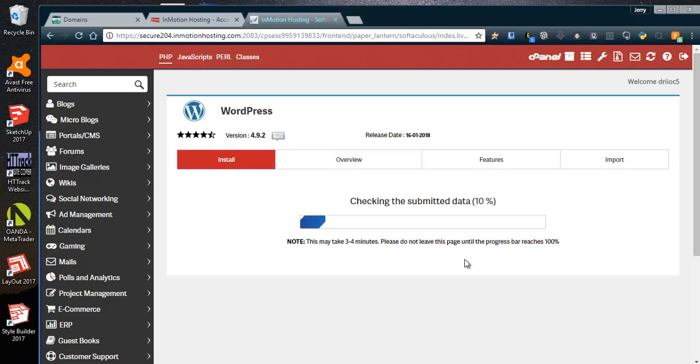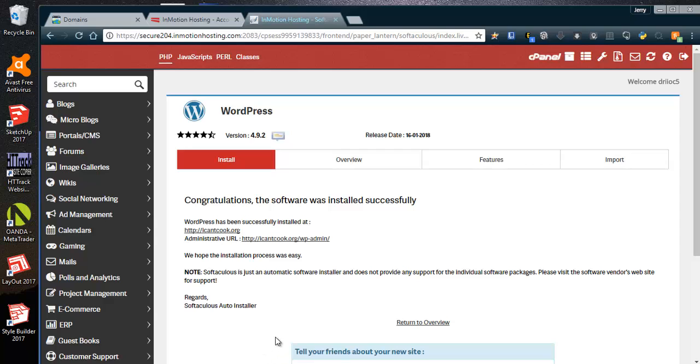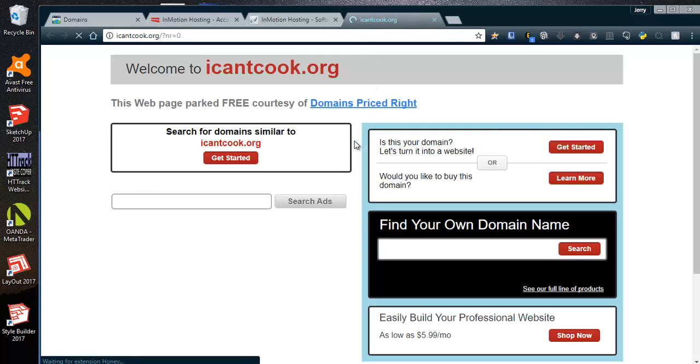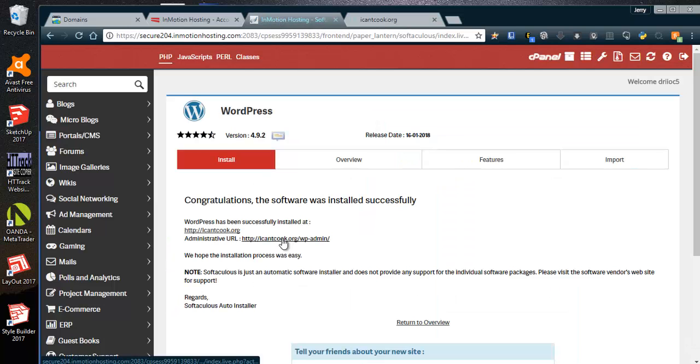And it's installing. Okay, so that took a while and it installed. Now you have two sites to look at. One is your main site. I'm going to right click and open it. And this is what you're going to get. And I'll tell you why. And the other one is the same thing with WP admin. This is what you're going to use to log in.